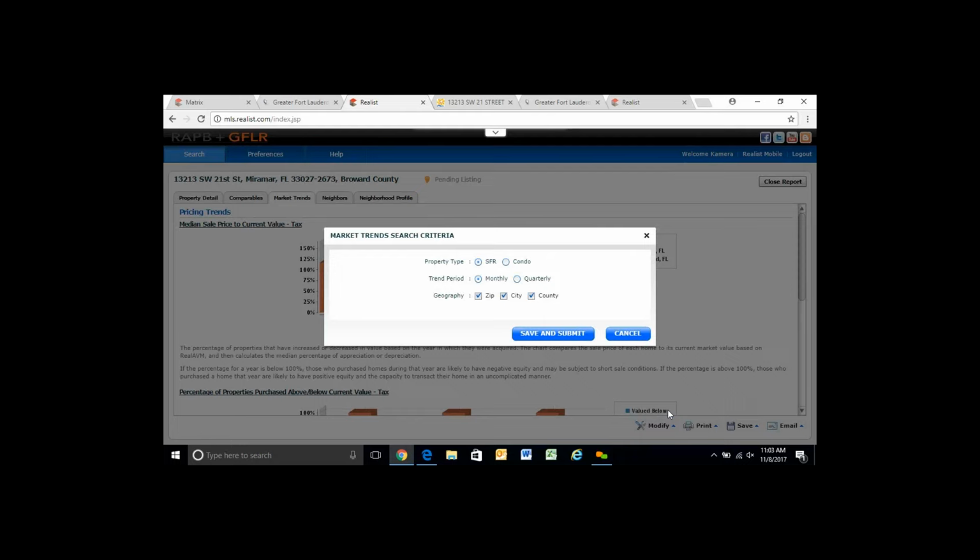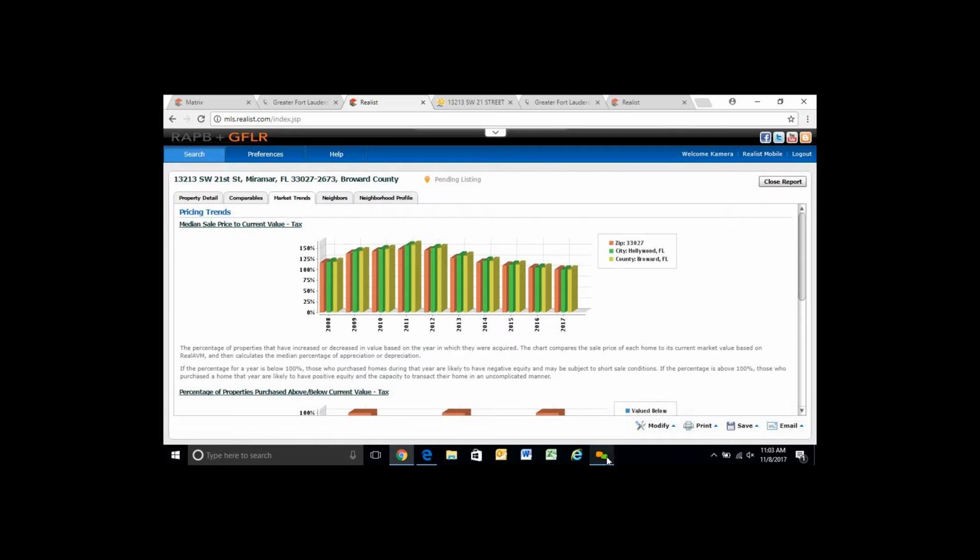One second. Let me just do this real quick. The market trends. Here's some additional criteria you can select here. You just want the single family, or you want the condo. You want the monthly trend, or you want the geographics. Remember, I clicked on search to get to that.